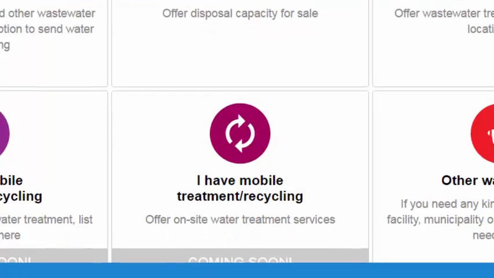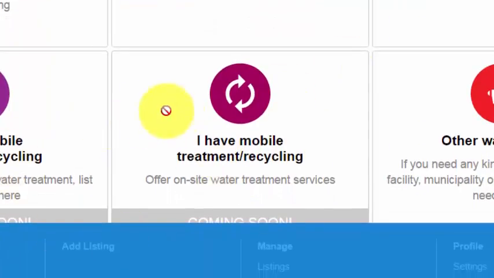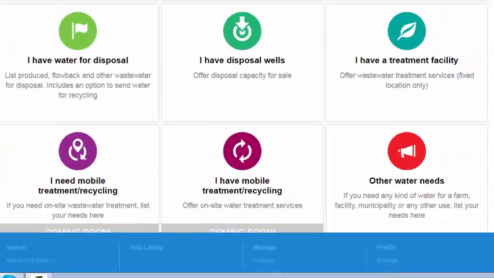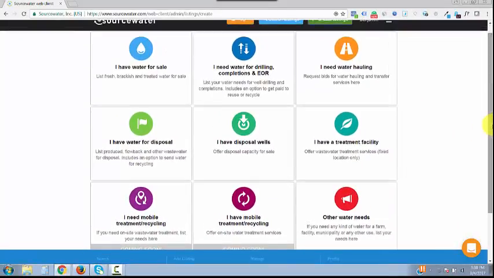Just so you know, you can see here these portions of the site are actually coming soon, and for the time being they're in beta right now, but they will be released. For anybody who has mobile recycling and is super excited about that, definitely stay tuned. We're going to be releasing that in the next quarter or so.